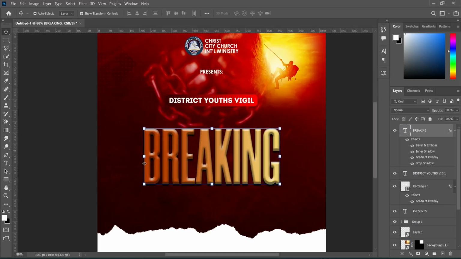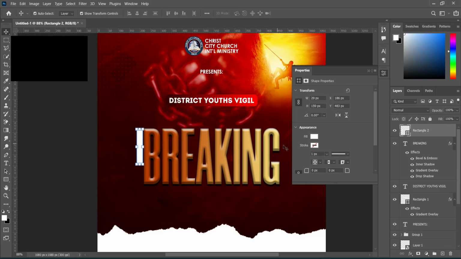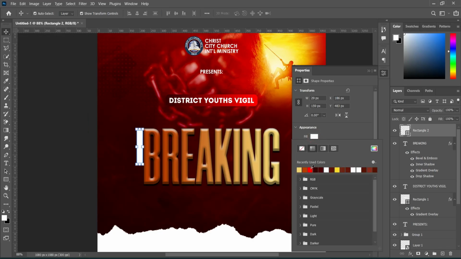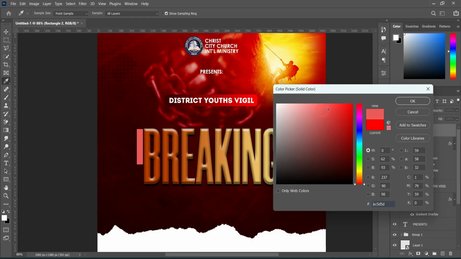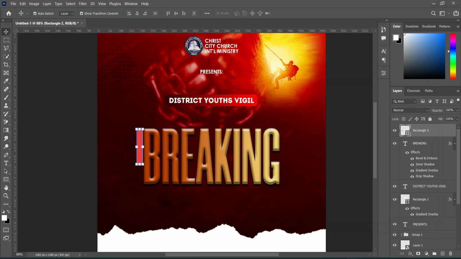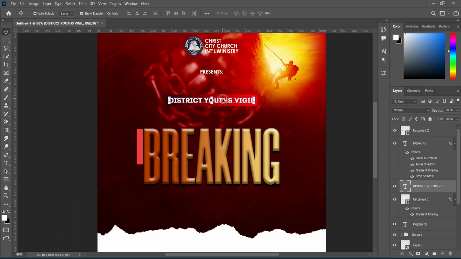Okay, so having done that, now apply our theme. So on this one now, we are going to change the color to red, but not that red. So we need to open it, then something like this is okay. Then go to your text document and copy the theme. Then we are going to make use of this text.